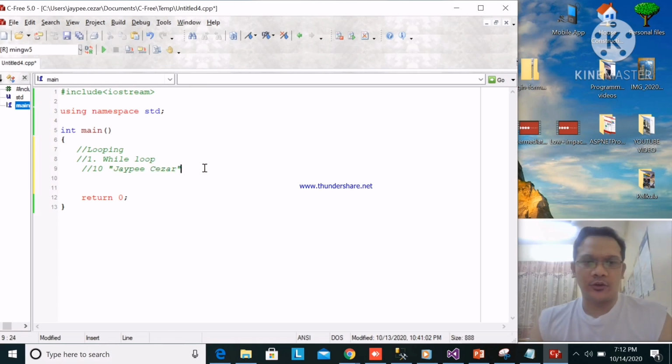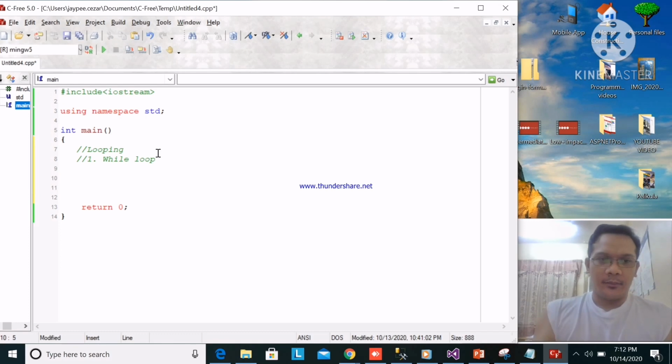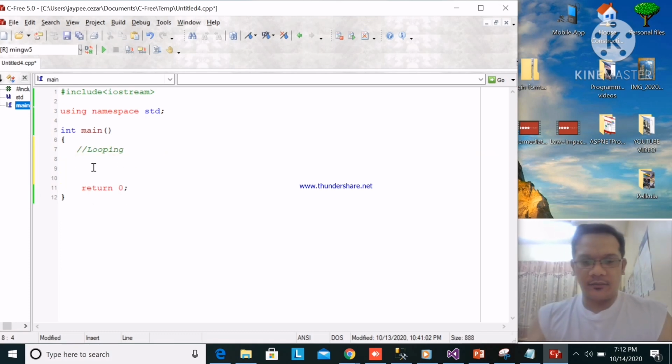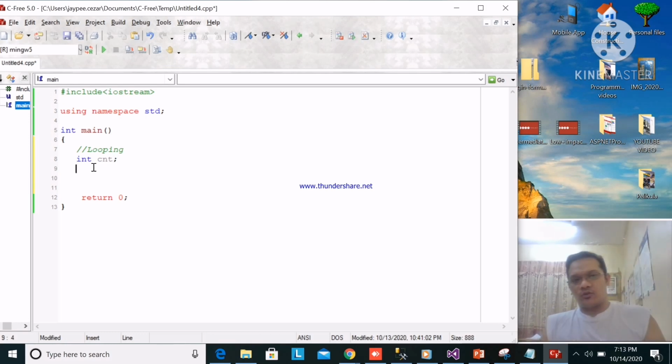Okay, paano yun? Ganito yun. Magdi-declare ako ng variable na int cnt. Ano ang cnt? Variable lang siya, kahit x or a or kung ano man yan. Walang problema yan. Para sa akin, gusto ko cnt o count. Yan lang ang gusto ko.